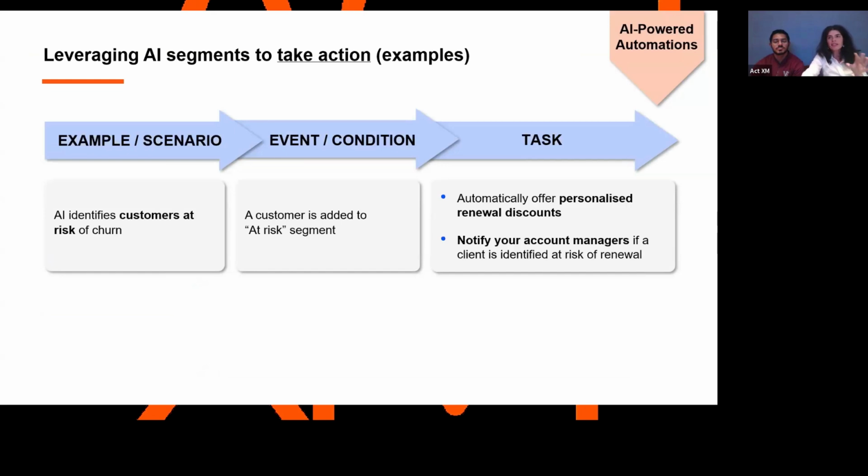Imagine, and both examples I have here work the same way, but imagine AI identifies customers at risk of churn. The event condition scenario is a customer is added to that at-risk segment. And then from there, you can create whatever tasks you want to create. A couple of examples, it might be you automatically offer a personalized renewal discount, for example, or you may want to notify your account managers that the client is at risk using email, or potentially even notifying your account managers by integrating these alerts into your CRM to say this customer is at risk based on experience data that you have collected.